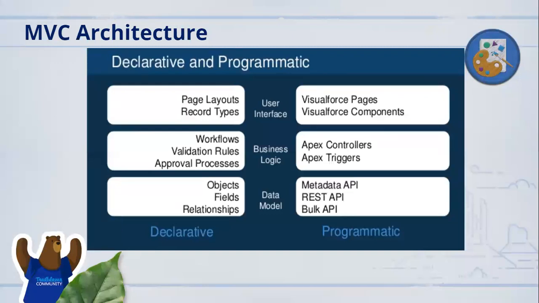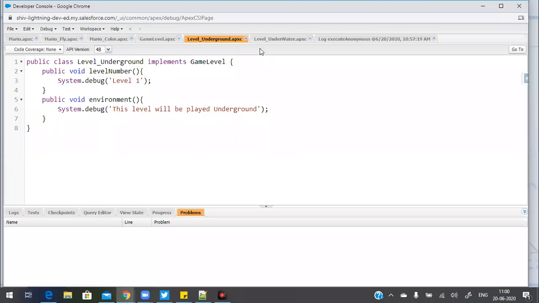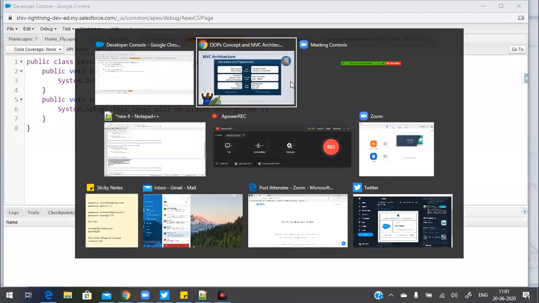While we talk about the other way, that is the programmatic approach, the user interface is the Visualforce pages and Visualforce components, right? And the Lightning components are also known as the user interface by which users are going to interact. Then the business logic is the Apex controller. An Apex controller is nothing but the class which I have written. This is also known as the controller basically. So you can see the .apxc defines an Apex controller, or Apex class, you can say.